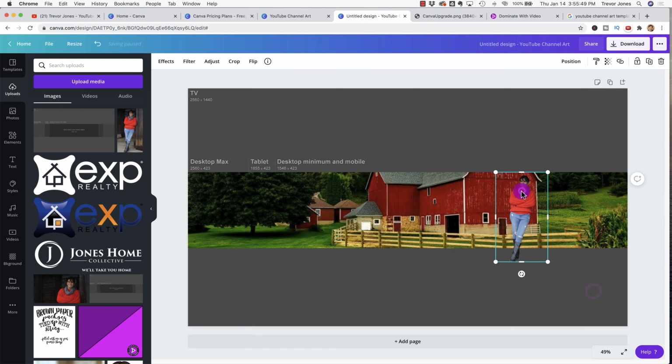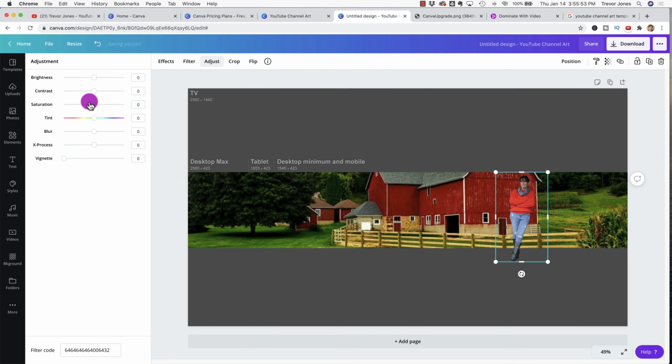And she could be a little brighter, and they've got this feature in Canva called adjust. So I can bump up the saturation a little bit and just make her pop a little more, maybe bump up the contrast a little bit, and then she just kind of pops off the background a little bit more. So I think that looks good.